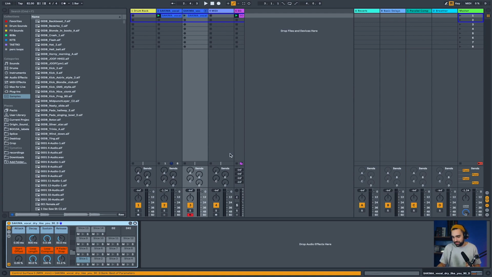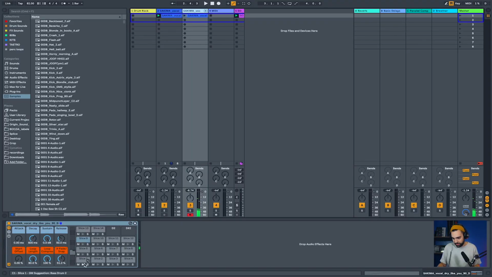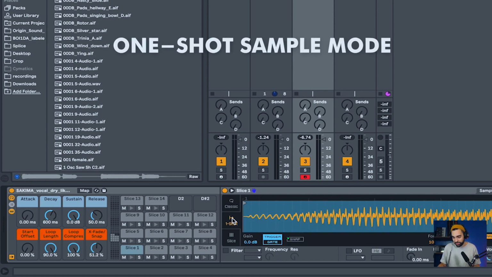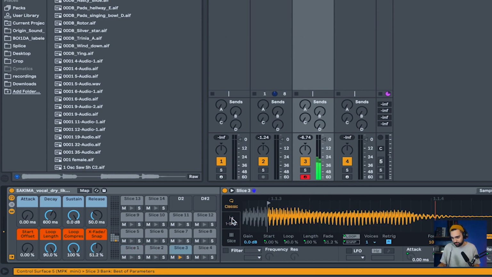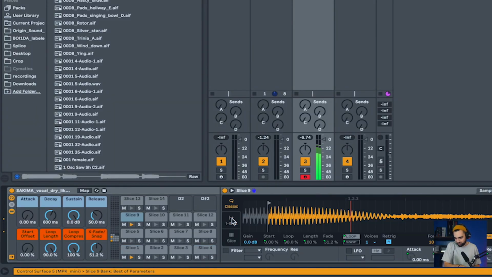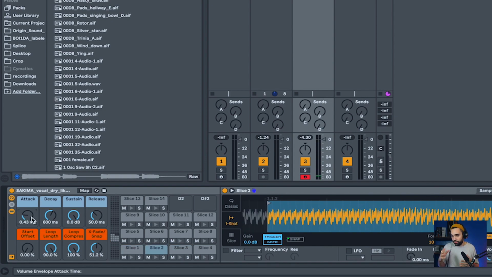Now what Live does is it gives me a drum rack that contains all those different slices where I put the warp markers. So let's look at these. And what I can do is just turn these into one shots. And I might bring up the attack for a little more of a smoother transition between notes. And let's add a little bit of reverb in here.